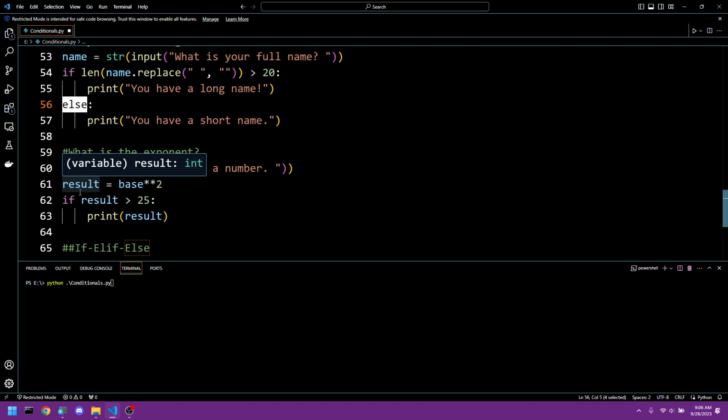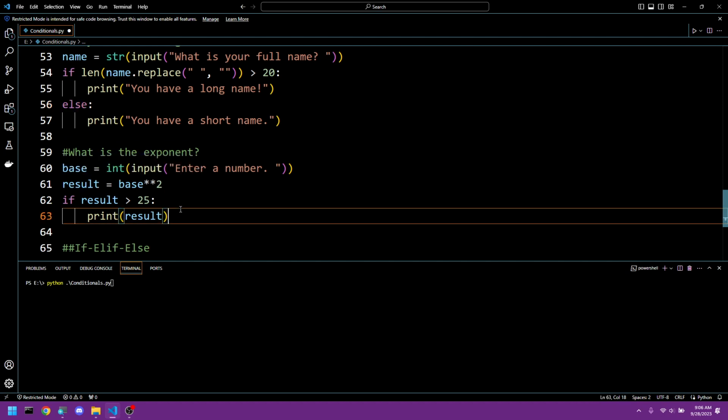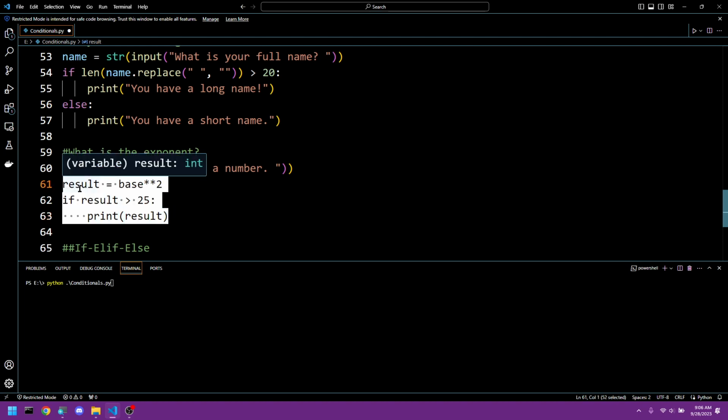Now, we could say, let's do something else. Let's change this one. So we're going to ask for a base. And we're going to have multiple levels to this. We're actually going to nest an if statement in here.